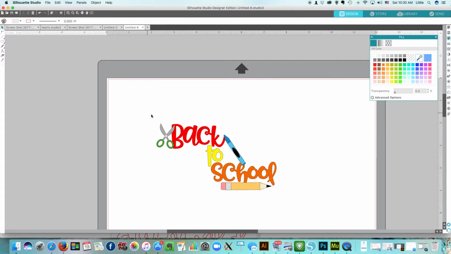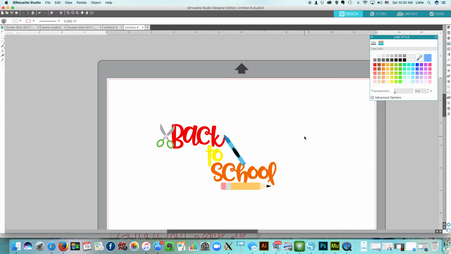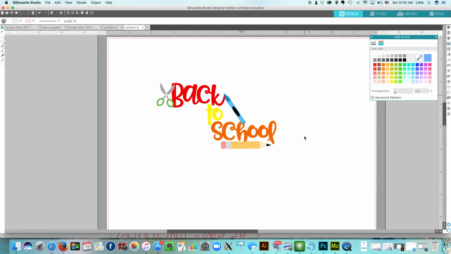Now that everything has a color, I can actually just click it all and go to line and click no stroke because I don't need the stroke. All right, so here's my back to school. I really like it. The next thing I want to do is create a shadow layer.